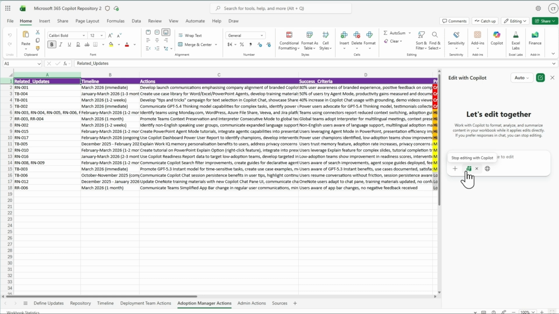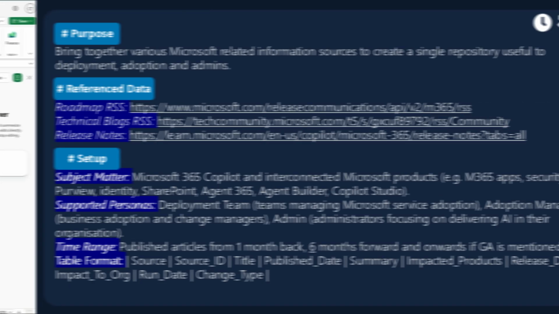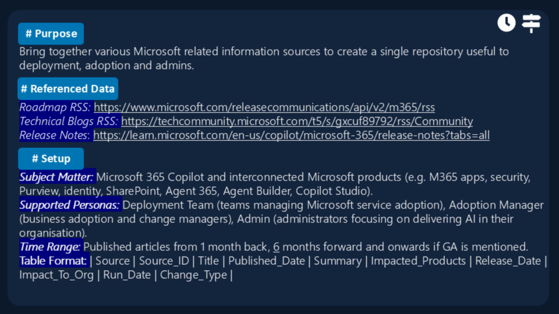So now that I've shown you the demo, let me show you the prompt I created for the Excel agent, as I believe this is an important skill even when using agents. I'll break up the instructions I used into 3 parts. First, I defined my purpose and the reference data. In this case, the 3 public sources of Microsoft 365 updates. And then in the setup, we established the subject matter, personas, and time range, including the format of the table we want the agent to create.